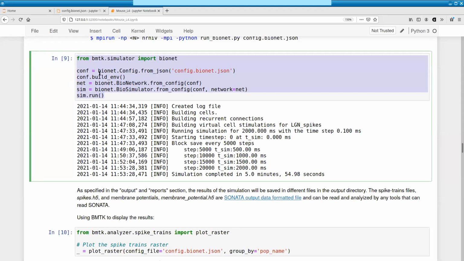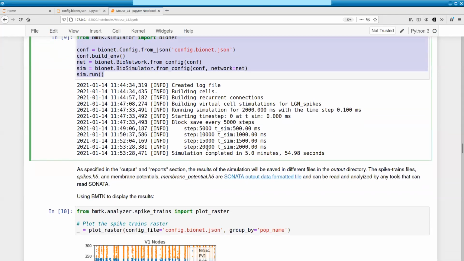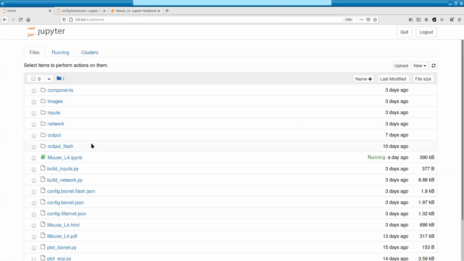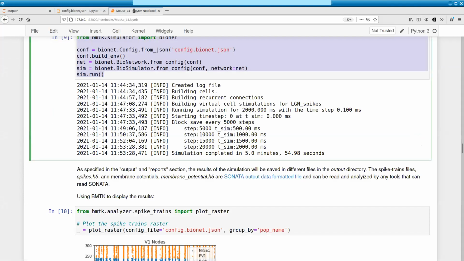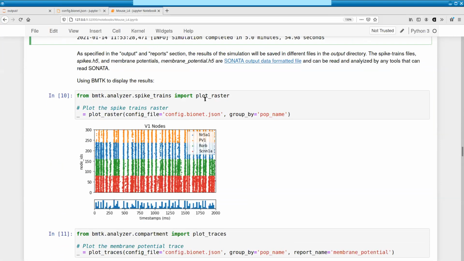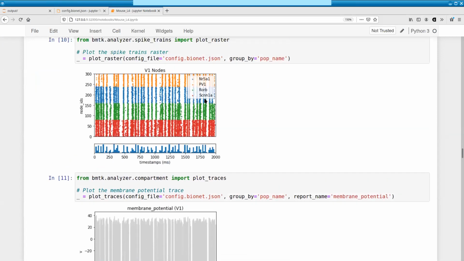And what these lines of code do, we'll actually instantiate it, run it, and save the outputs into the output folder. So as I said, in the config, we were saving the spikes.h5 and the membrane potential.h5. And if you run it again, you can get new versions of it. So here are the actual results.